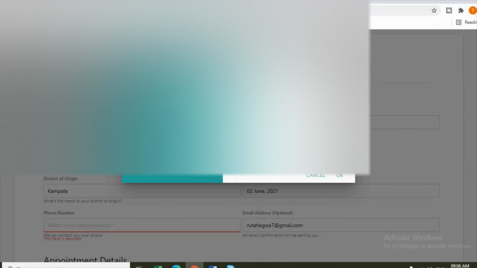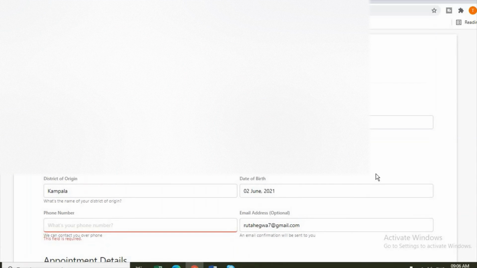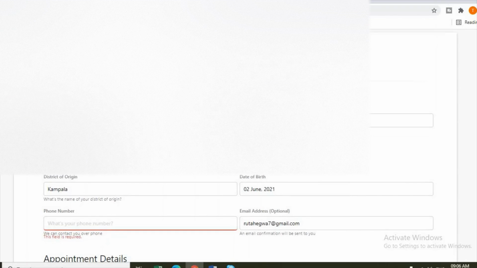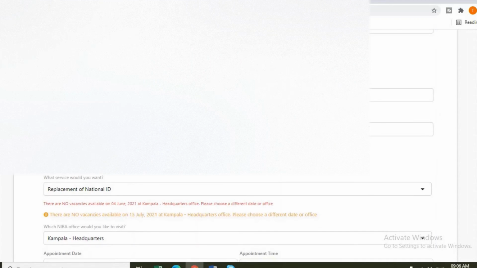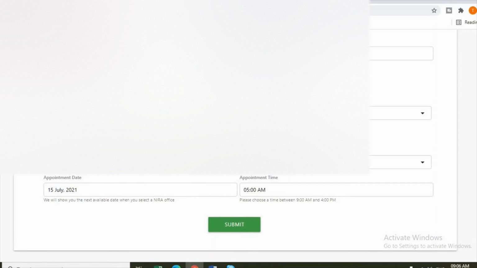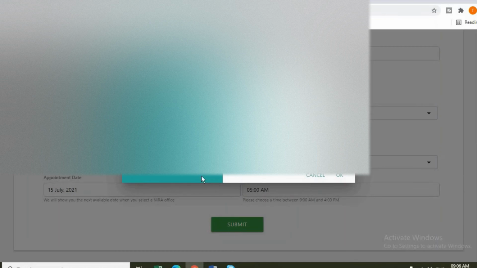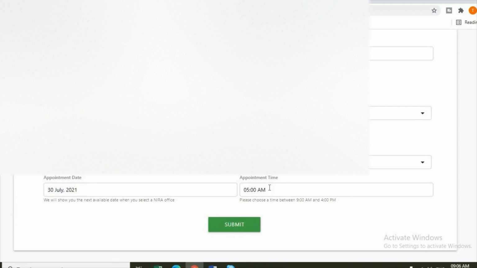Let me choose 15th July. It is telling me 15th July is also covered. See? Let me choose 30th July and I see and find out. This is 30th July.